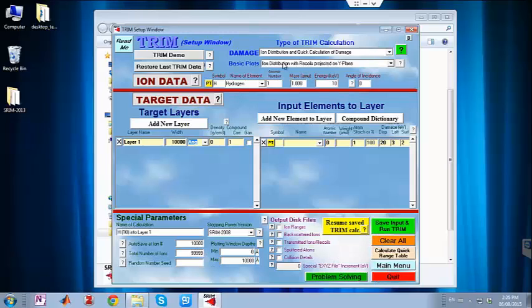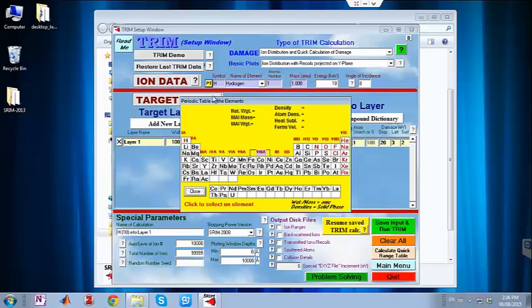Let's begin with ion data. In the ion data section, you can choose the type of TRIM calculation. For ion implantation, we'll just choose the default option. Ion distribution and quick calculation of damage. Since it's the fastest type, we don't need too much detail of implantation, but only the final dopant distribution profile. Click on the PT button. Here we choose the implant ion. Note that this program can only choose a single element for implantation. We can't choose molecules. Here I chose boron for demonstration purposes.